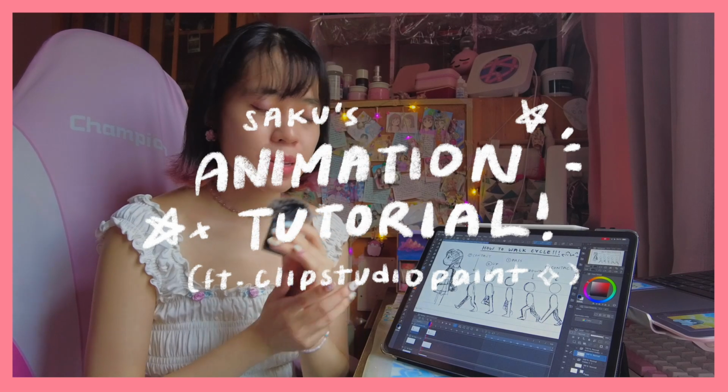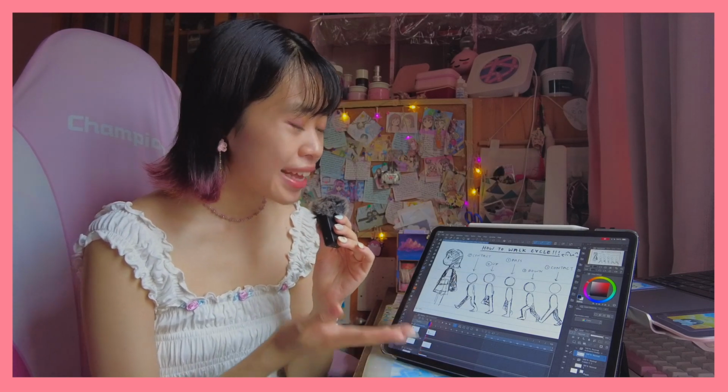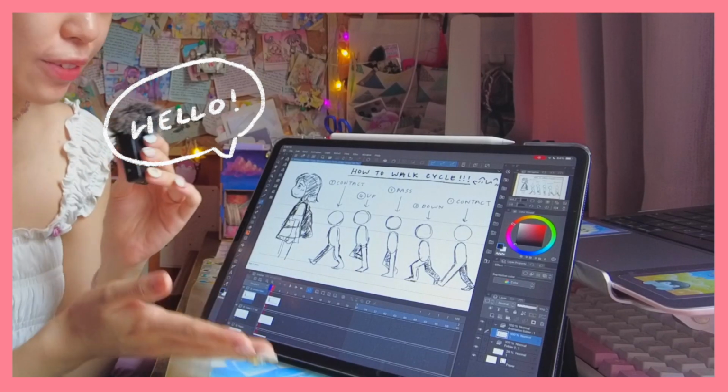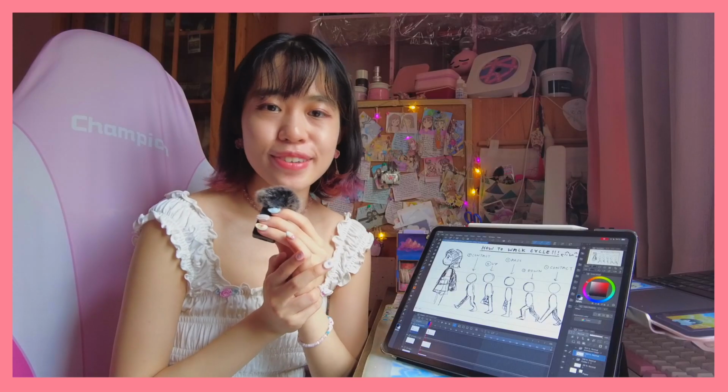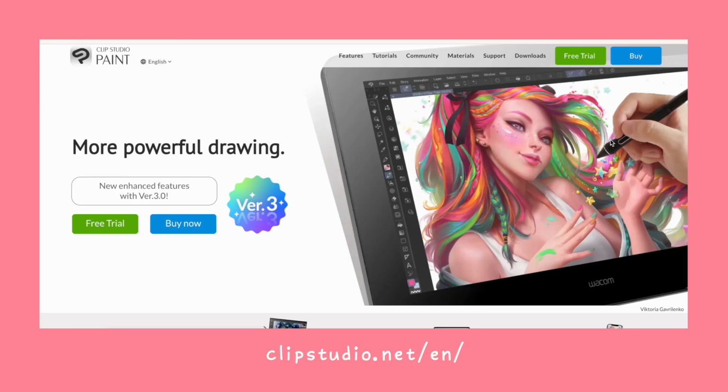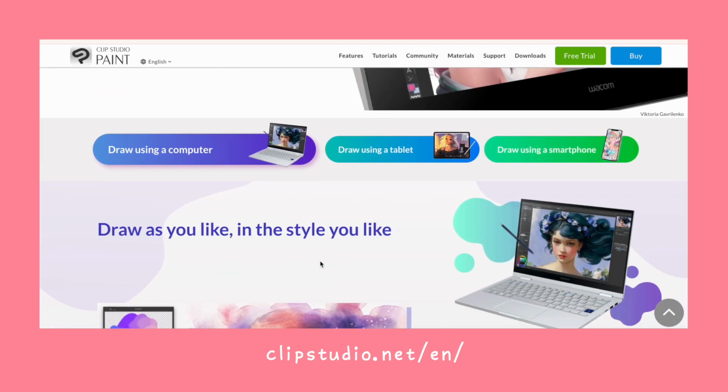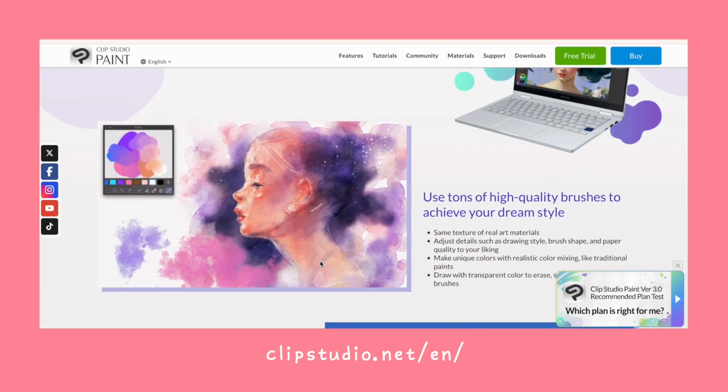Today we're going to be doing a beginner's animation tutorial using ClipStudioPaint. This is specifically the X version. And if you don't know what ClipStudioPaint is, it is a Japanese art studio for illustration, animation, making manga, webtoons, and more, available on smartphones, tablets, and computers.